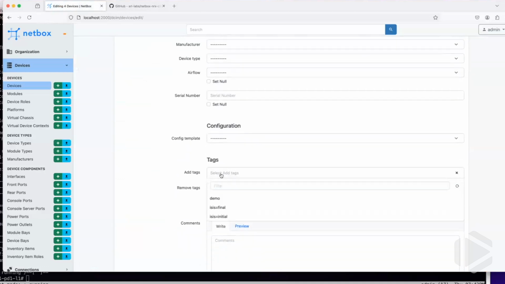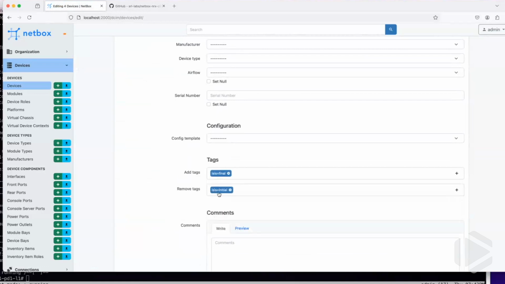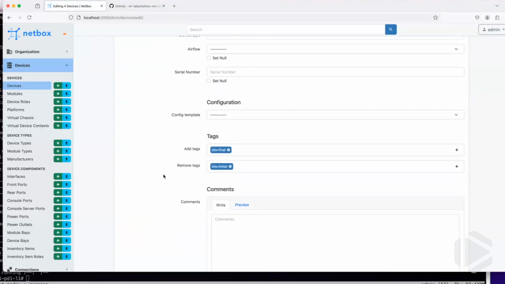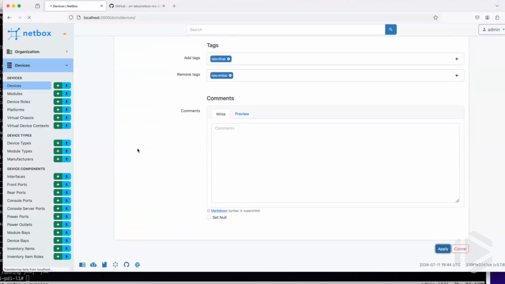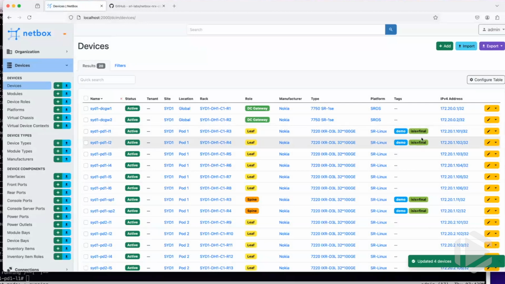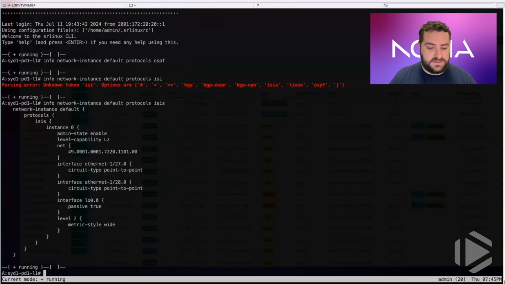Now, this functionality is really neat because you can add in a tag, ISIS equals final, and we can also remove a tag. So we can remove the initial. What this will do is the configuration management will see that the ISIS equals final configuration tag is on there, and it will remove the OSPF configuration. So hit apply on that, and we're in our nice green ISIS equals final. And if we do check for OSPF configuration, there is none. We only have our ISIS configuration state.